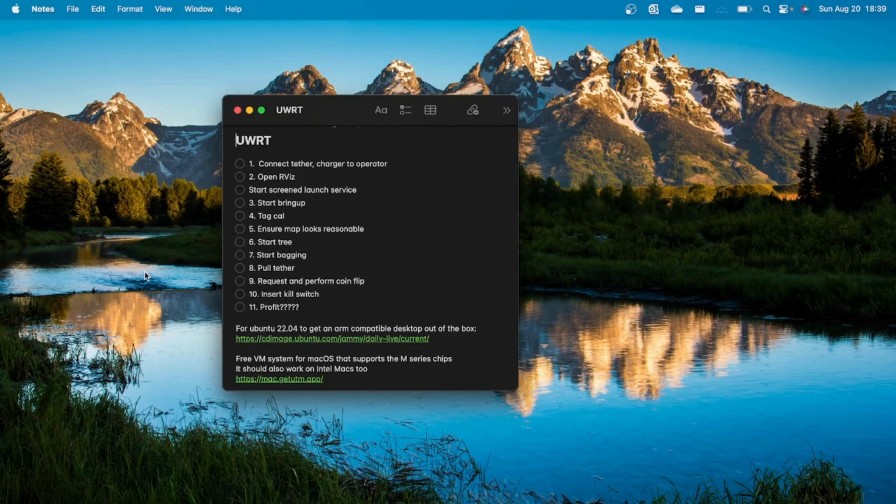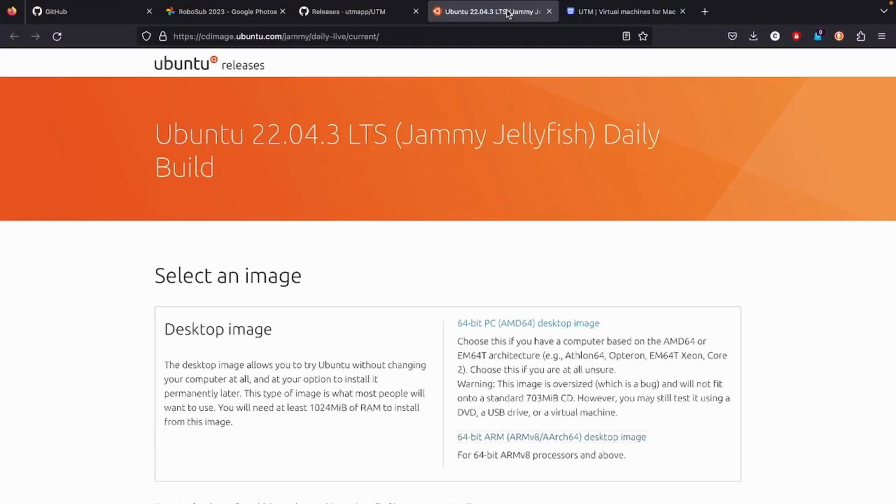Hi guys, this is a quick tutorial on how to get set up either on an ARM or an Intel Mac using the UTM app as a virtual machine. Specifically for ARM Macs, you will have to get a special disk image. Unfortunately, there is no way currently through the regular channel to get an ARM desktop.